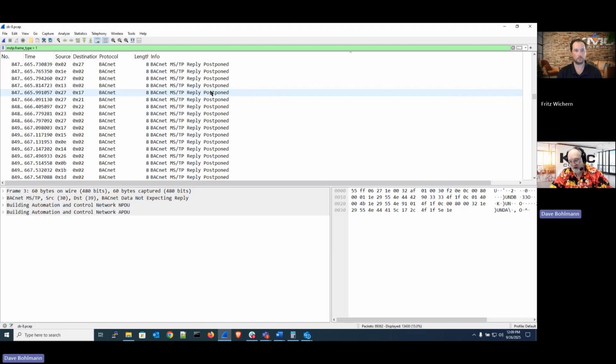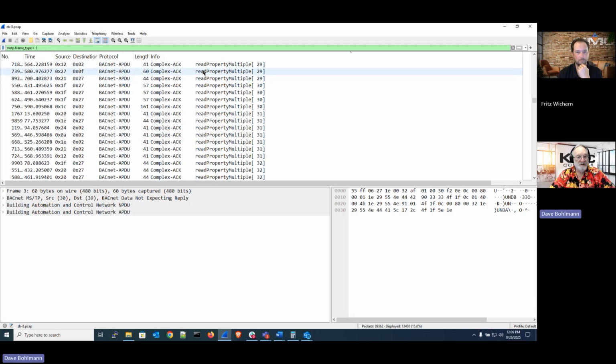It's just the device saying, okay, I got your request, but I cannot send you the reply right now. And then most of the time, whenever that device gets the token in the token passing, that's when it will send the reply. But the odd thing here, though, is there are so many of these reply postponed. So that means that there's a lot of requests going out, and that might not necessarily be a great thing. And let's see if we can see what else we got in here. All right, so the complex ACKs, those are the answers coming back.